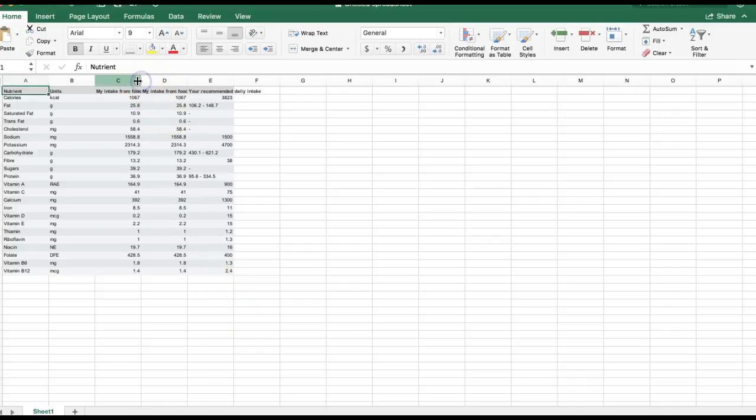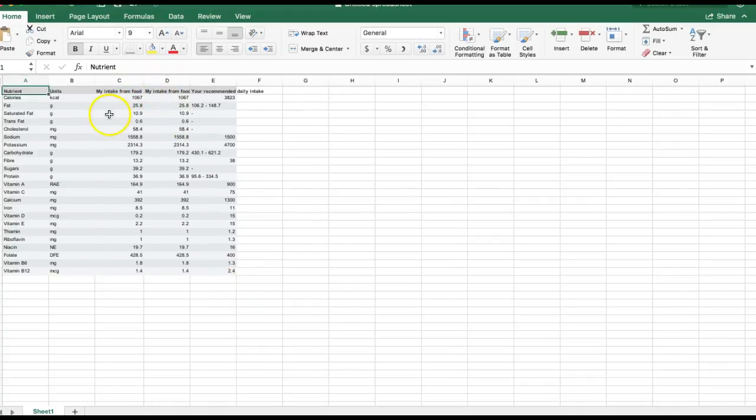So in this column here, you have your intake from food. My question for you is if this is for 1 day or if this is your total nutrient intake for 3 days. If it's for only 1 day, you still need to include the other 3 days. If it is for all 3 days, then you're good to go to the next step here.